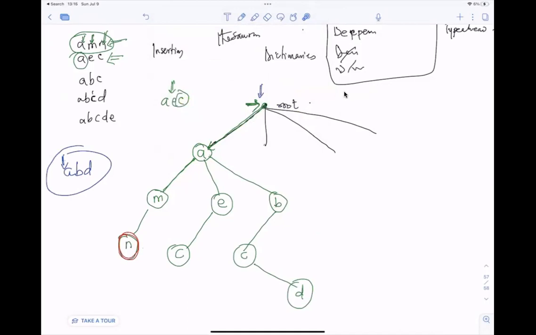The same way, if we want to see if the word AEC is in our dictionary, we can do the same thing. We come to A, then E, and then we come to C, and it's in. So that's basically how the trie data structure works. It's also called a prefix tree. Now let's see why it's called a prefix tree.